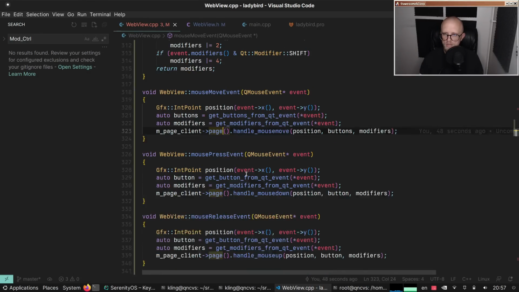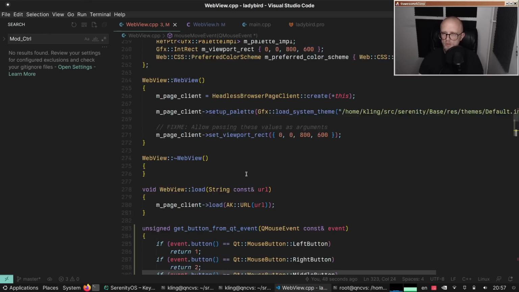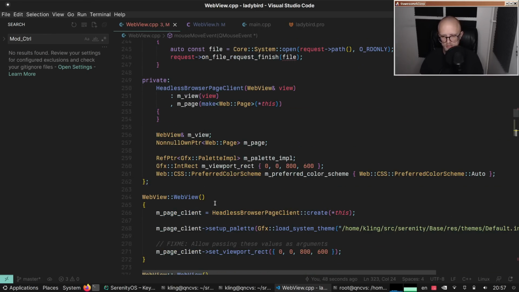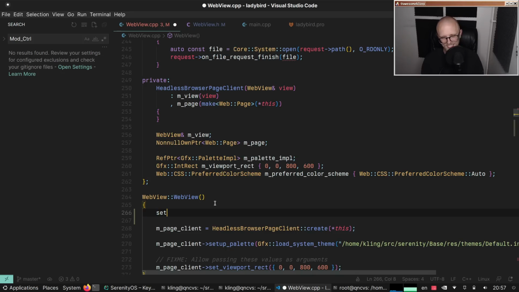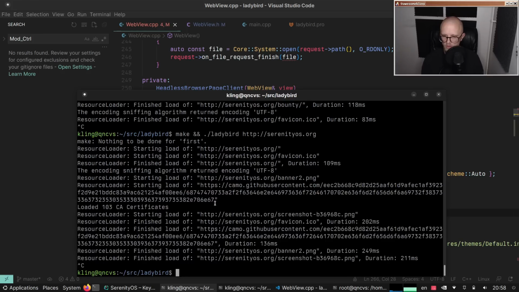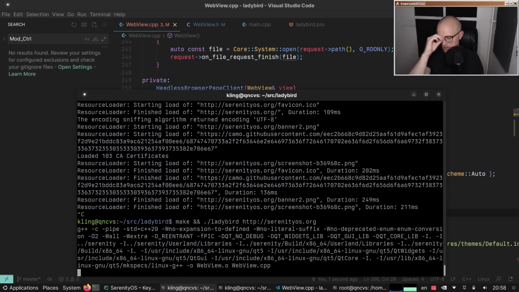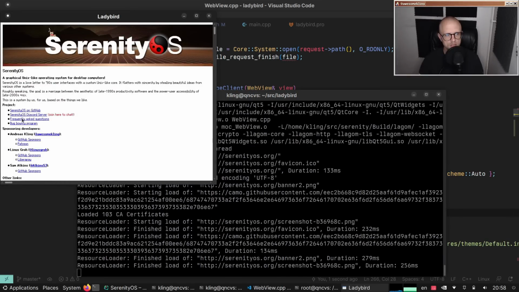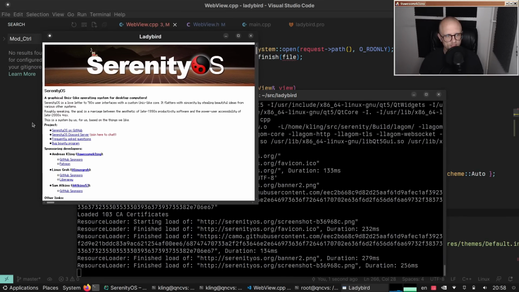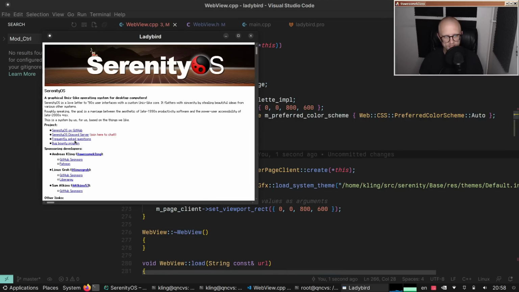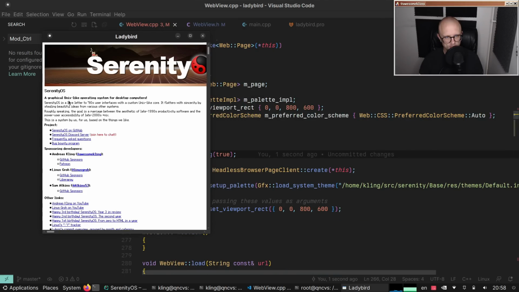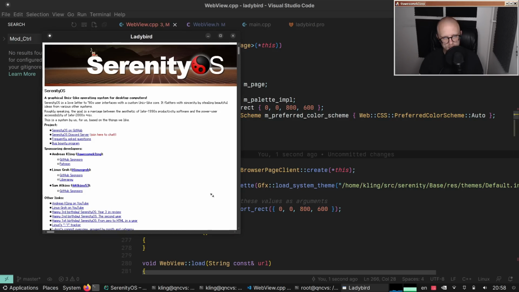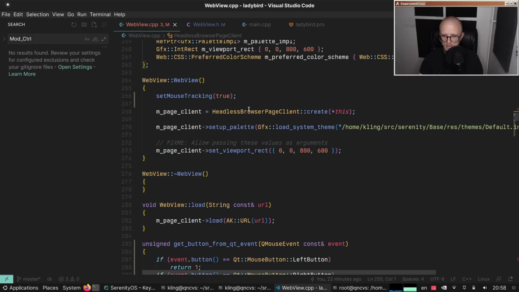Oh, right. In Qt, you don't get mouse move events by default. I would always forget this. In Serenity, you get them by default, but here you have to say set mouse tracking true. I think that might be enough to get hover stuff to work as well. No, okay. Well, it's interesting that I can't click to select. So something is not going right.